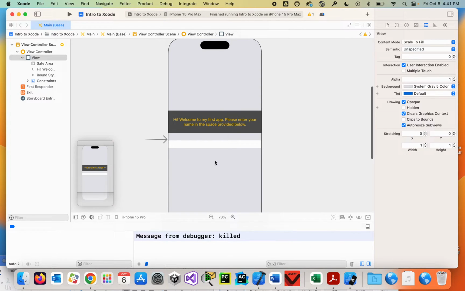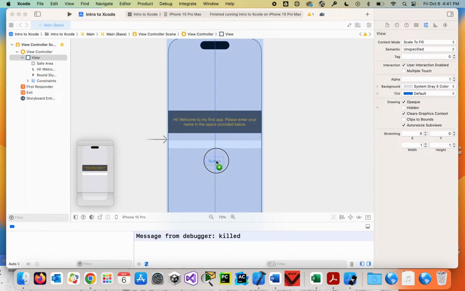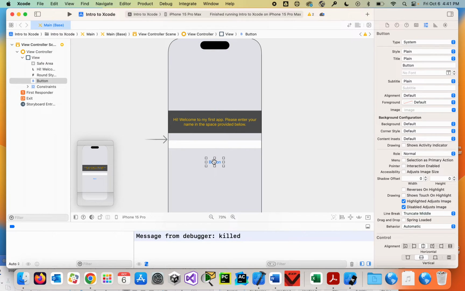What I'm going to do now is add a button. So if I click the plus sign, I'm going to grab a button and drag it, and notice it'll tell me that's center right there. Okay, I'm going to style the button. First of all, I want to change the text. So over here on the right-hand side, I'm going to change the text to submit.